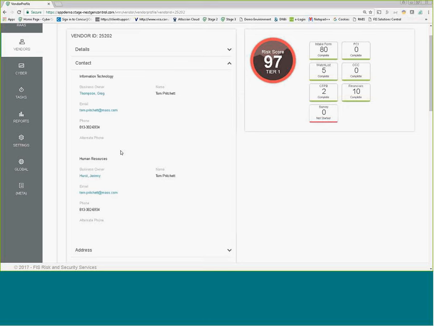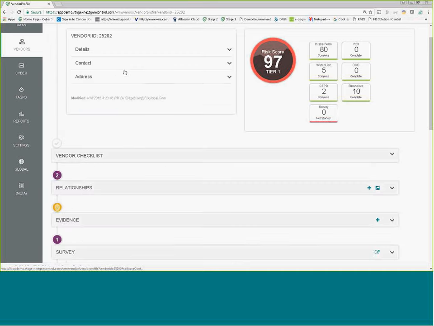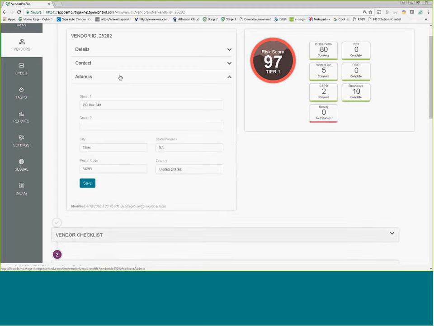Now, there are multiple relationships. Every relationship is going to have its own intake form, and their information will be listed out within this tab. And then over here for that background information is going to be that physical address.